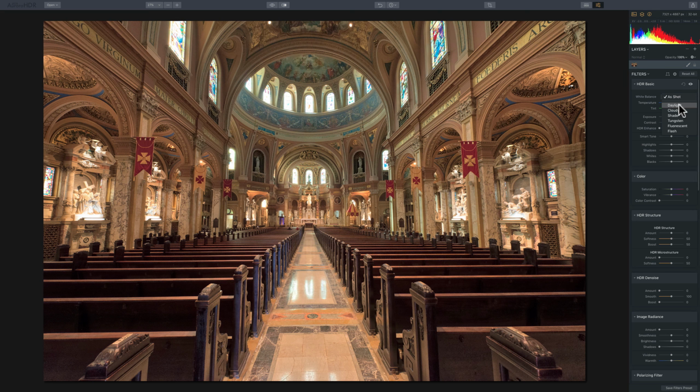So if you want to use a white balance other than the way your camera actually shot the scene, you could just click on it here. So there's daylight, which is going to be just a little cooler, cloudy, shade, which is considerably warmer, tungsten, which is considerably cooler, fluorescent, and flash. So this is a quick way where you could just pick a white balance that works for you for the scene that you're processing. Now, I'm going to leave it as shot.